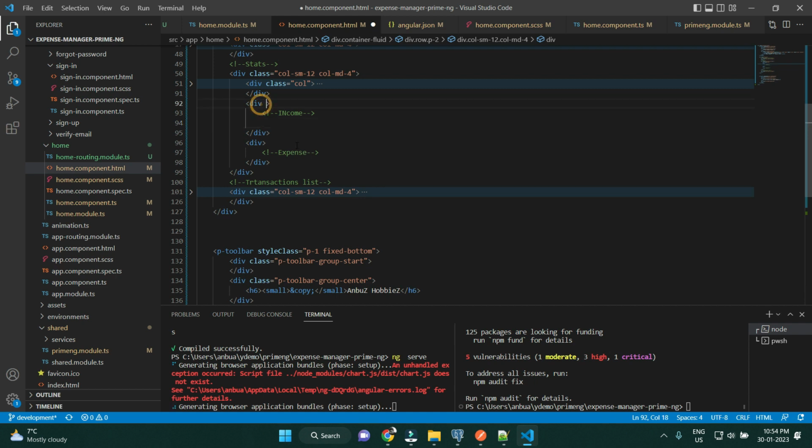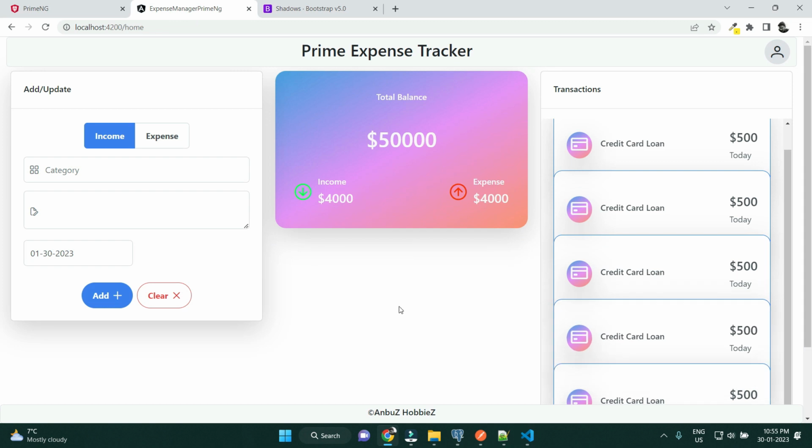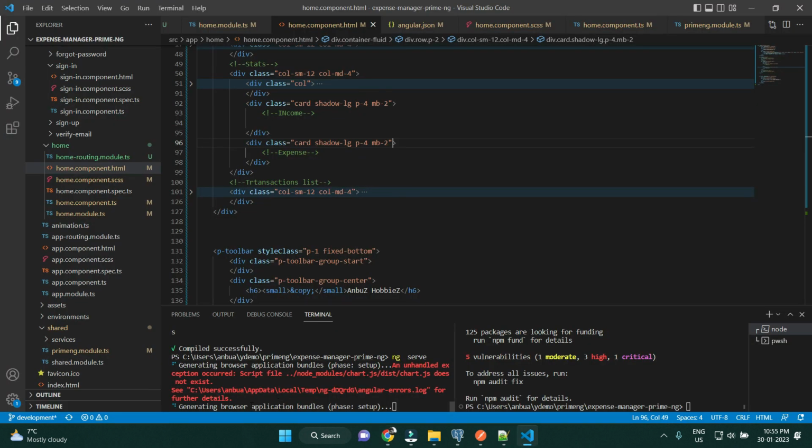So both are going to be a card. Let me give it as a card, and as usual I'm going to make this as shadow light, right? Shadow large, and padding 4, margin bottom 2, right? Let me copy the same CSS to the other one as well. Save it. And now if you look at, yeah, but it's still generating the module. Let's wait.